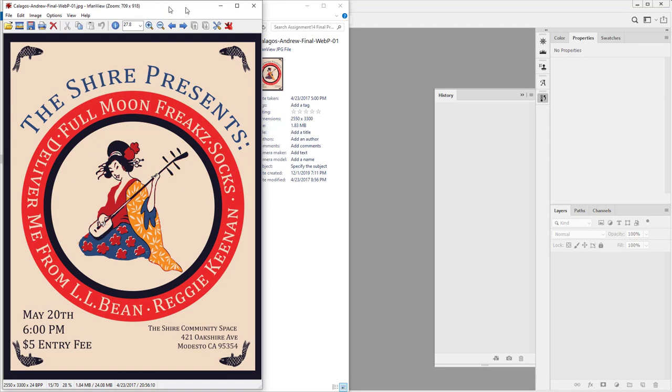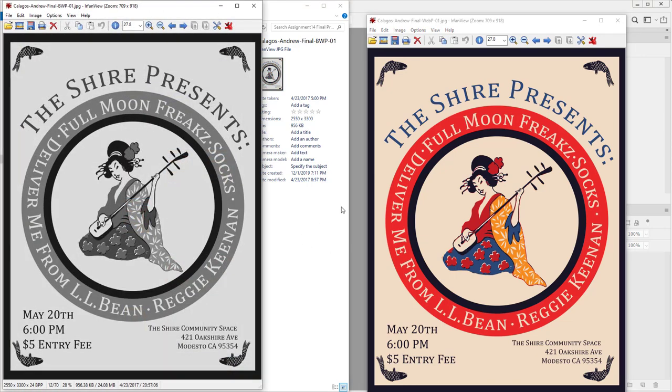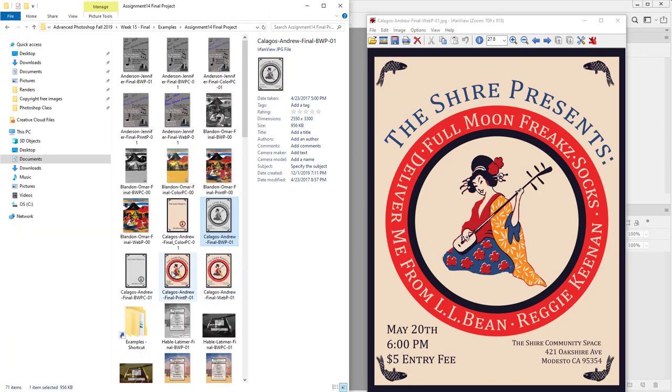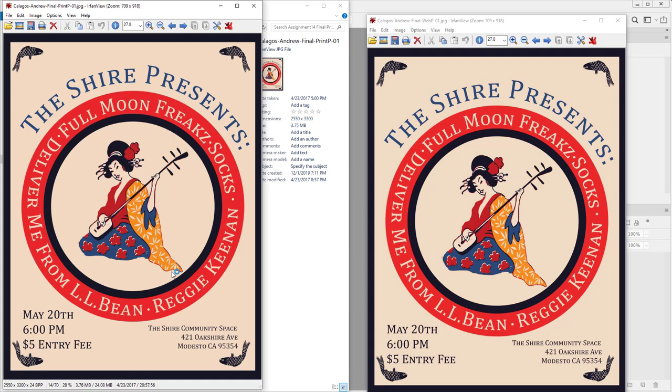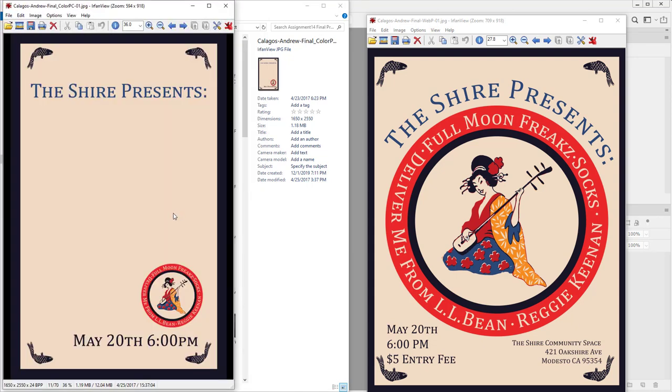So we have the Shire presenting Full Moon Freaks, socks, and some other things. They have the time. This time is put on PM, entry fee, the Shire community space. Now, let me show you the program cover. And they did a good job doing it in black and white as well. And they did an excellent job in setting it up for CMYK as well as RGB. But let me show you the program cover.